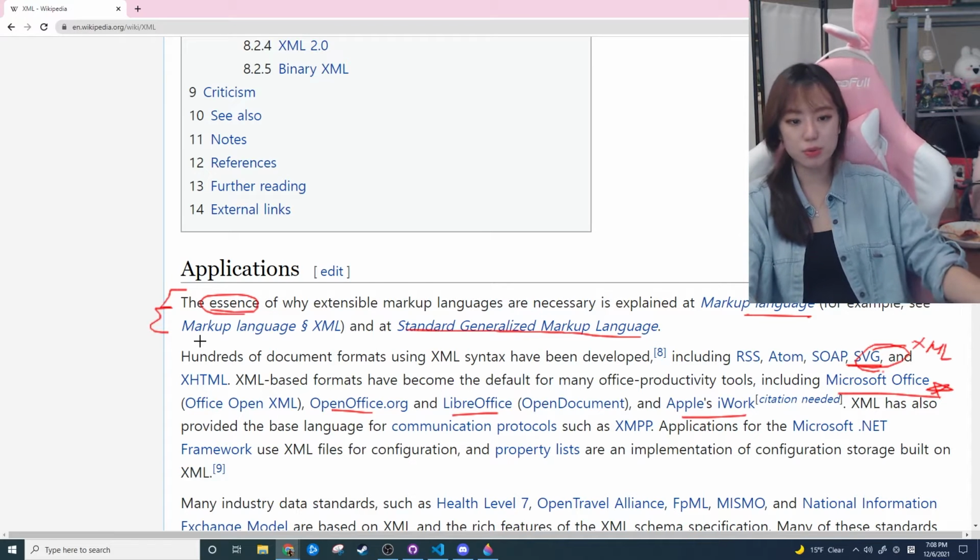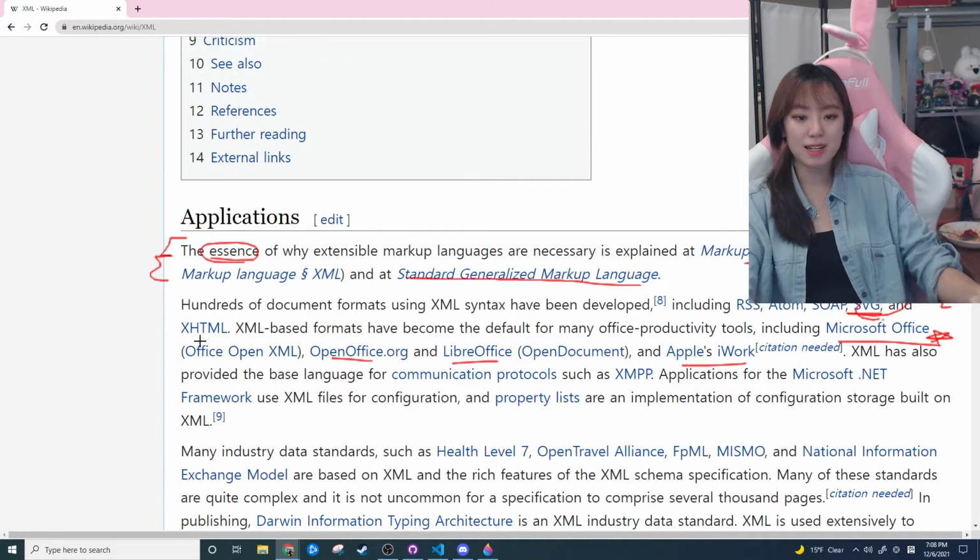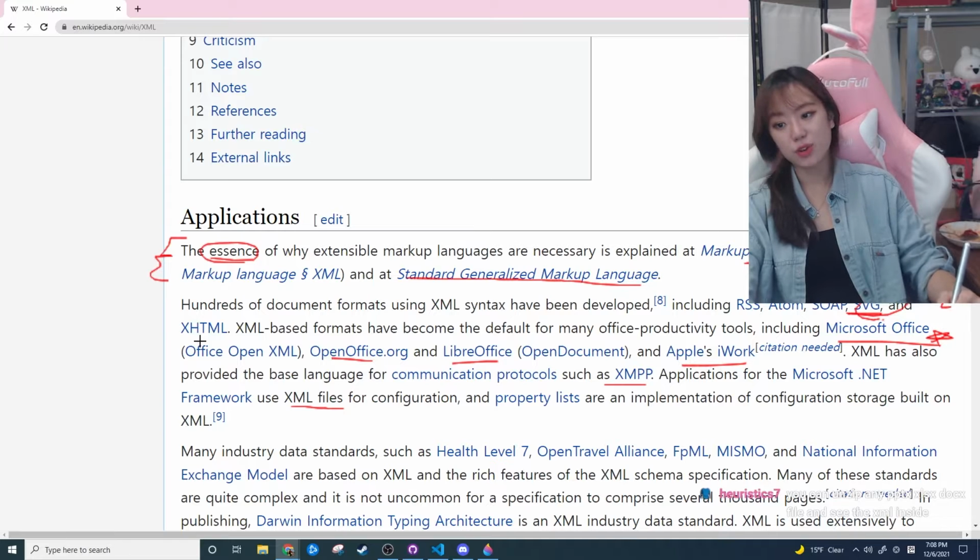XML has also provided the base language for communication protocols such as XMPP. Applications for the Microsoft .NET framework use XML for configurations and property lists. Are an implementation of configuration storage built on XML.